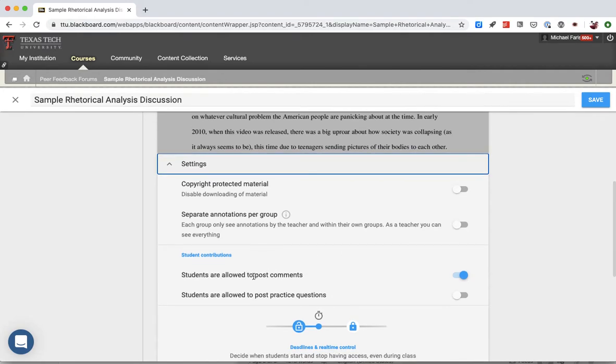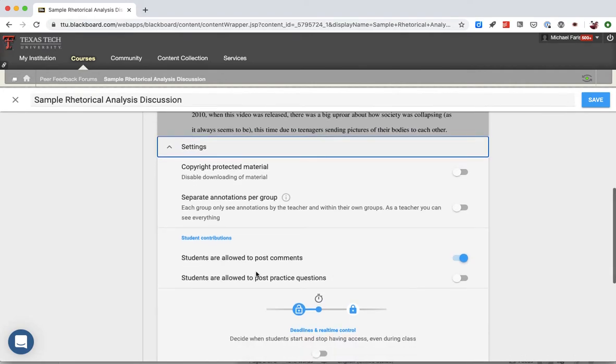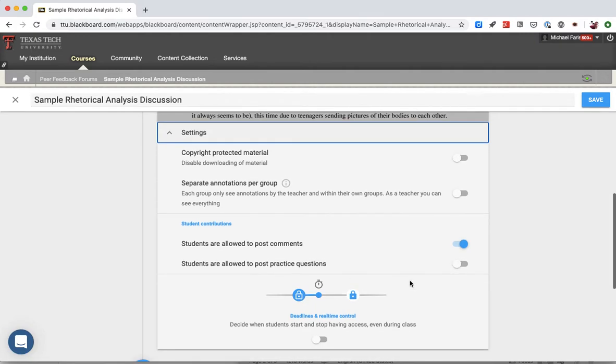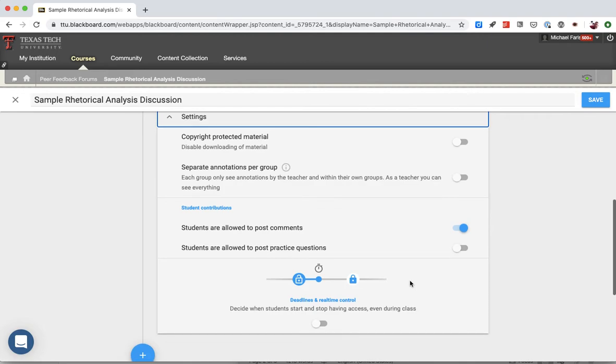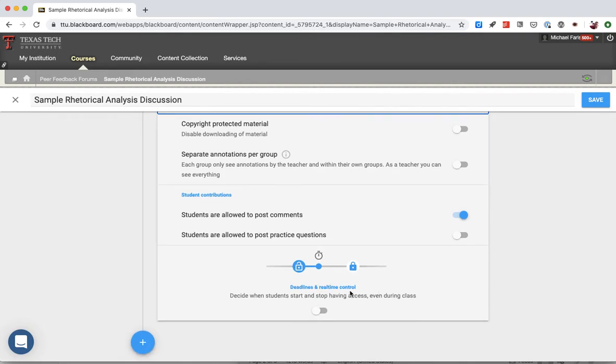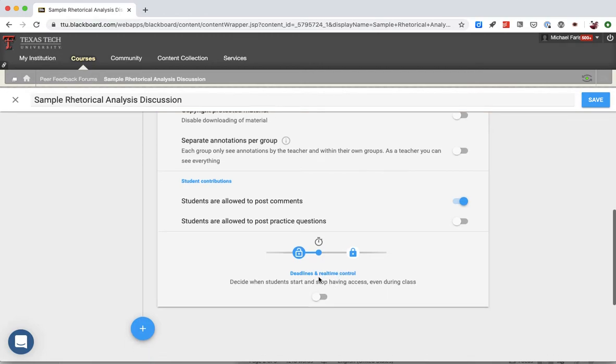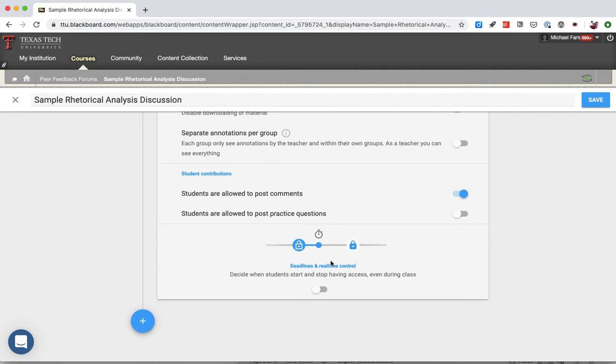Make sure that you want students to be able to post comments, and if you want students to post practice questions, then you should select that. That's one of the options you'll have below. And then here is information. If you were doing this during class, you could decide when students start and stop having access. But since this is asynchronous in this example, I'm not going to select that.